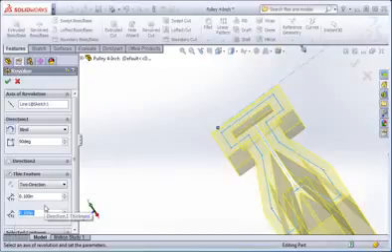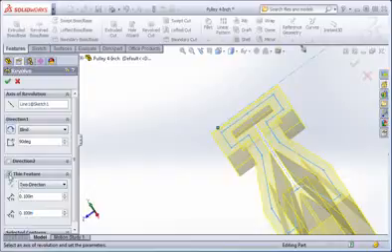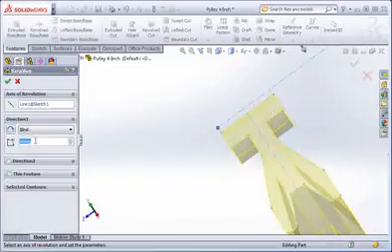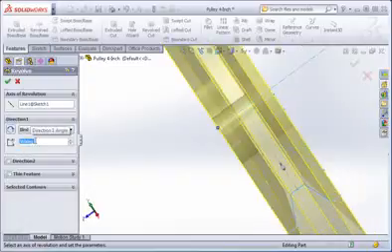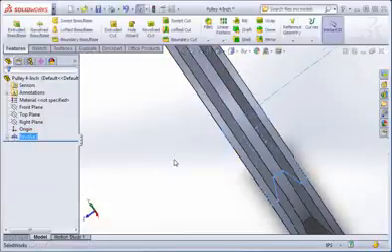We're creating a solid pulley that's revolved a full 360 degrees, so uncheck the thin feature option, and then set the angle of revolution to 360 degrees. Type the Enter key to complete the operation.